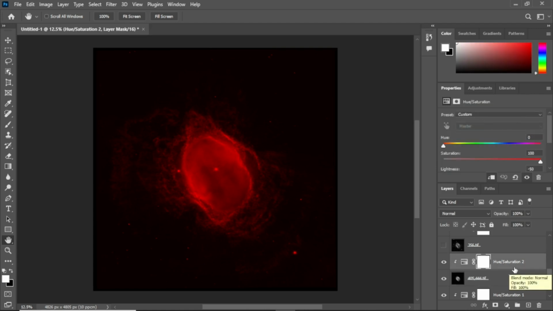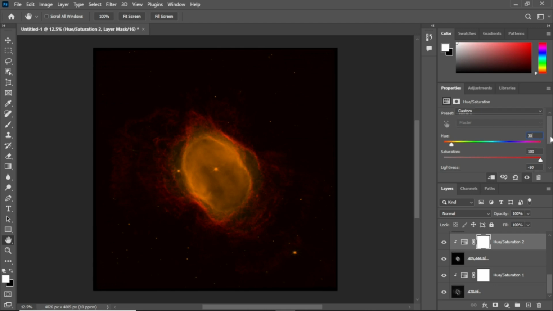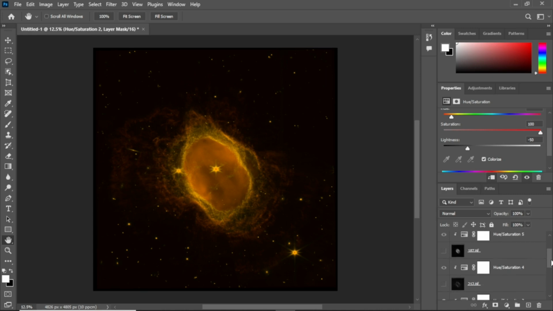I think I should change it to orange 30. Orange is 30. Oh, orange is 30. And let me reduce the lightness. Before I do that, I will bring all this up.